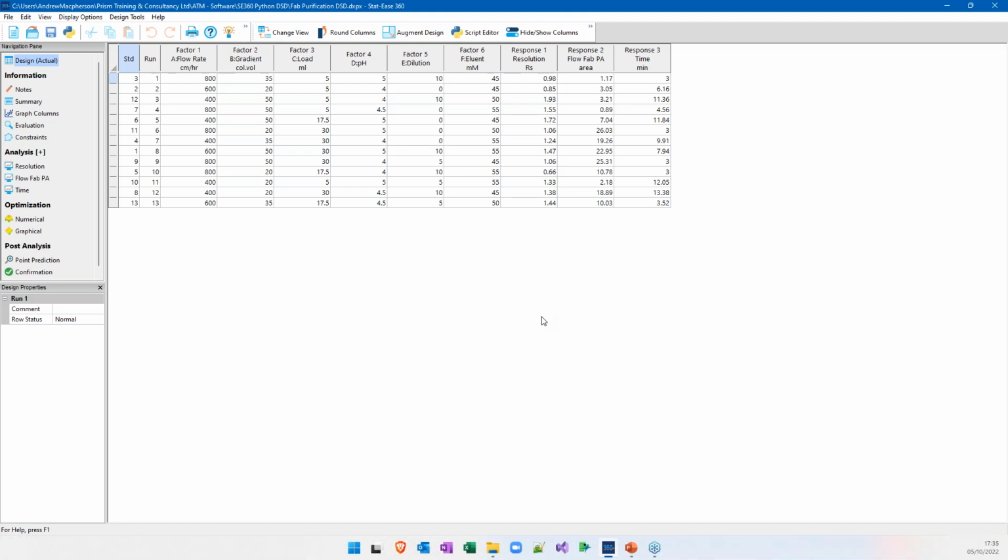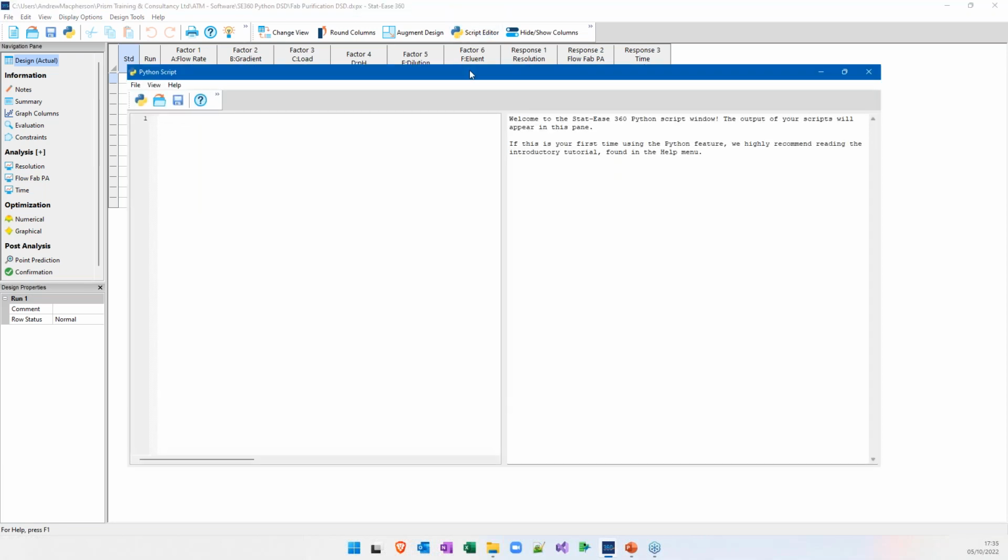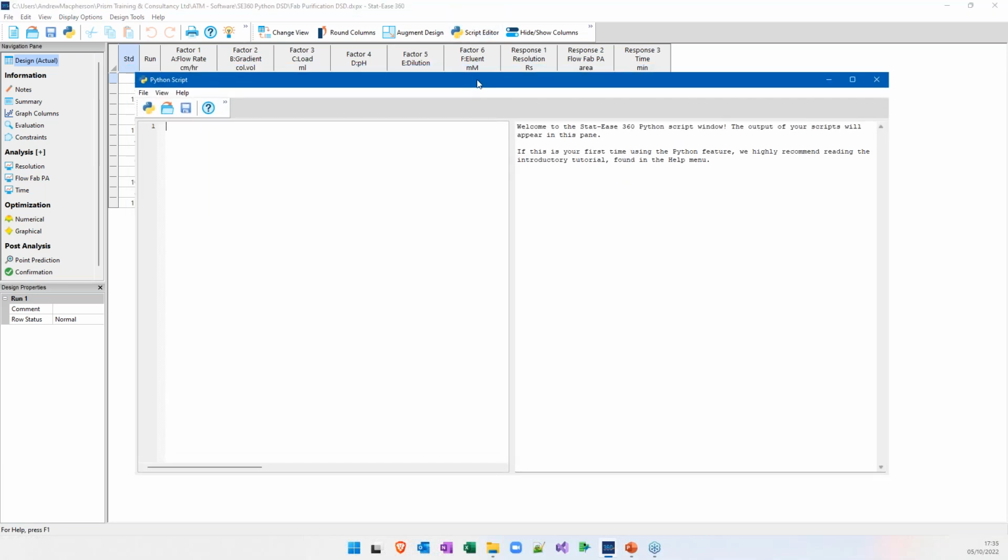And what we have here is my definitive screening design, looking at it in Stat-Ease 360. And as David showed us earlier, it's actually very easy for us to access Python through Stat-Ease 360 via this script editor button. And once I've fired up this window, I've got the full firepower of Python at my disposal. And on the left, I can write code. It's not very good code, but it's code. On the right-hand side, I've got my Python window, which will show me the results of running the code on the left.